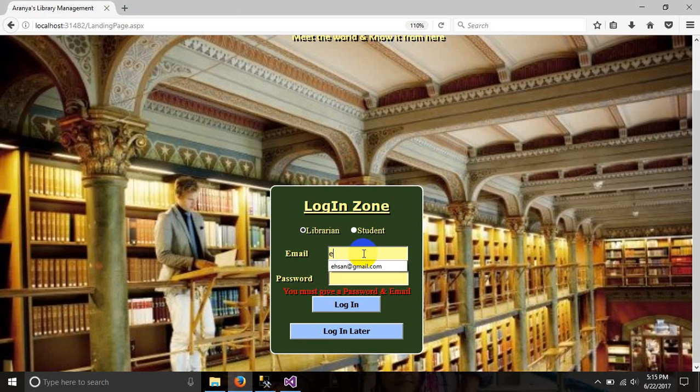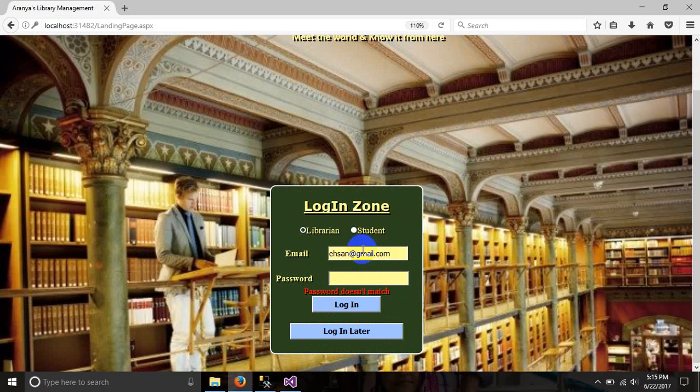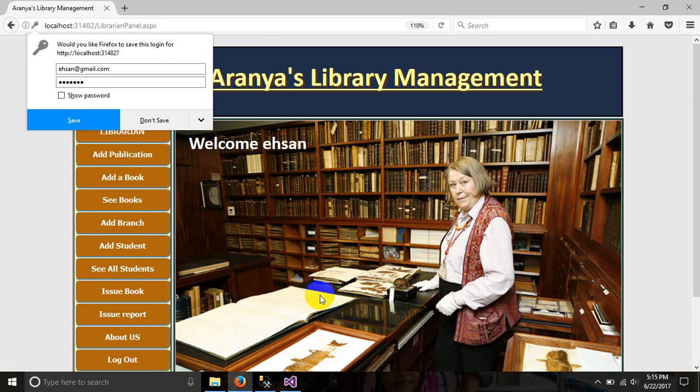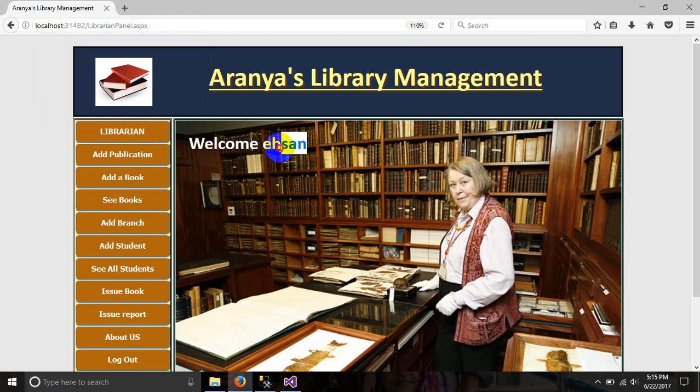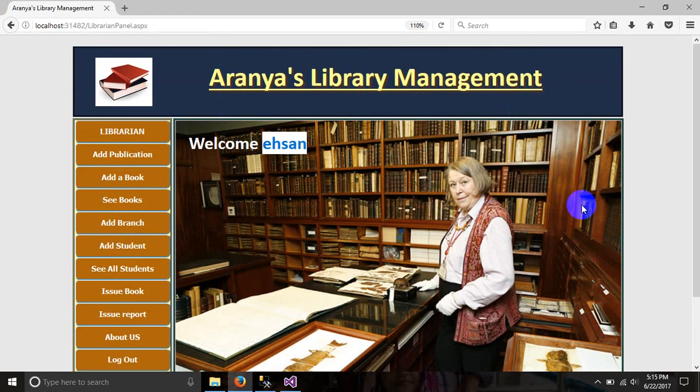If you give the correct email but the wrong password, that is 123, and click login, the password doesn't match. So you have to match the password with the database. After providing the email, I am giving my password that is secret. So after login, the system will welcome you. So here is the librarian panel.